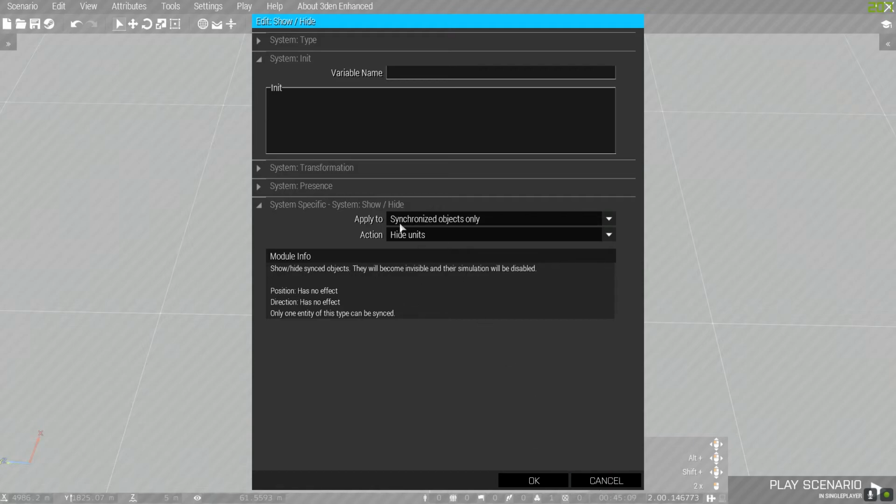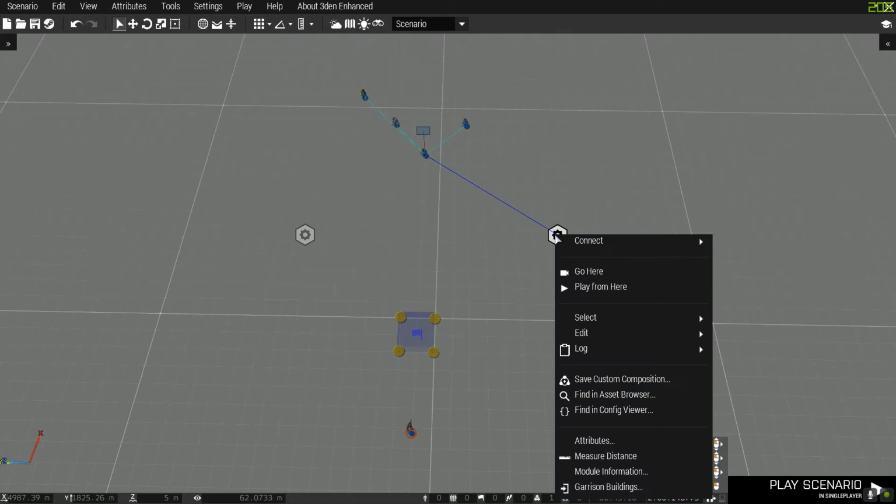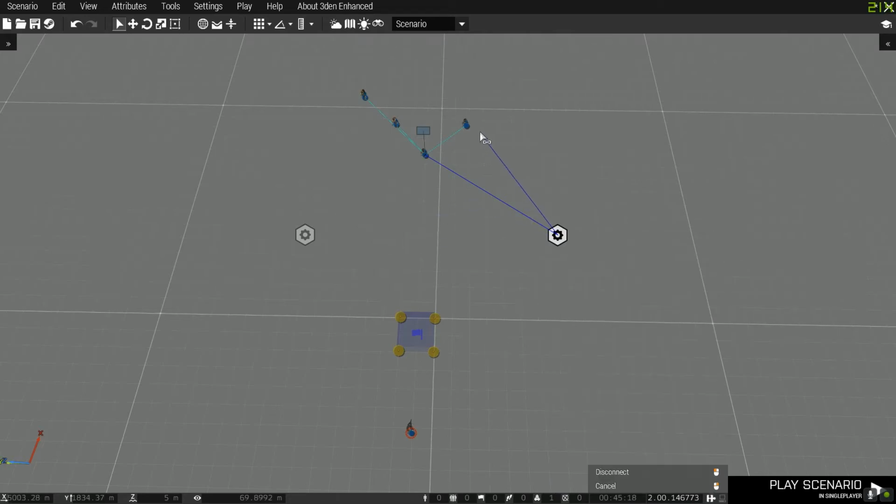Say for example you want to use this for the others as well. Meaning to say that you have to do the same step: connect, sync to, and then to these 3 other guys. Oops, I accidentally disconnected one of them. Okay.